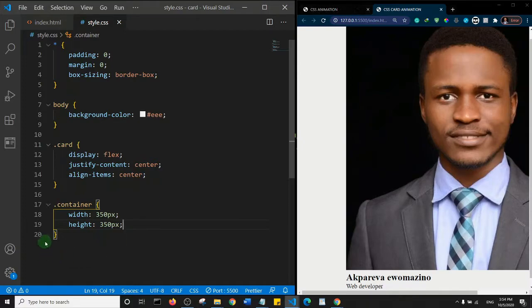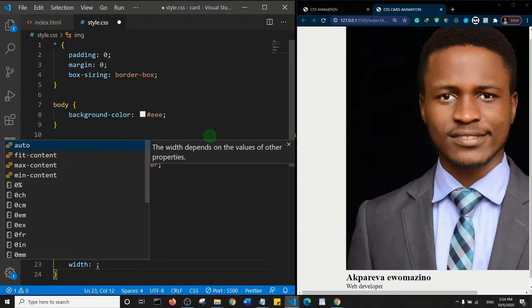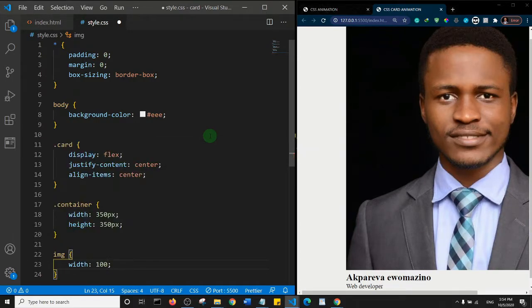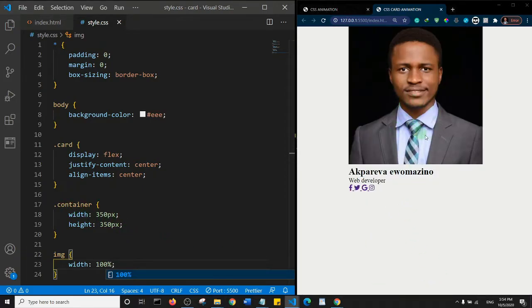So to make it look nice from the start, maybe I'll just target the image class. So I'll say img, and I'll just give it a width of 100%. Essentially what this means is that I want this image to be 100% of its container, which is 350 pixels. If I save, you'll see that it displays better now.